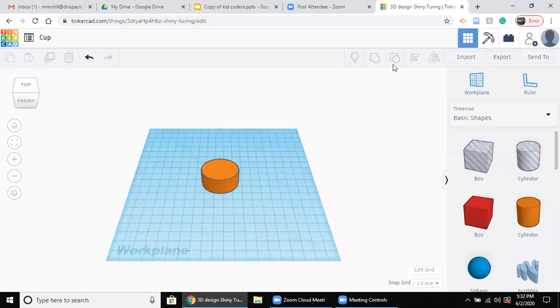If we work with multiple objects, we'll be able to see how to group and ungroup. Here are the options, how to group, ungroup, and there's a mirror option here and an align option here. We're going to learn about these options. On the right side, as you see, there are options which say import, export, and send to. Import is if you want to import any 3D file from your laptop into this application. And if you want to save or download this file, you can export.